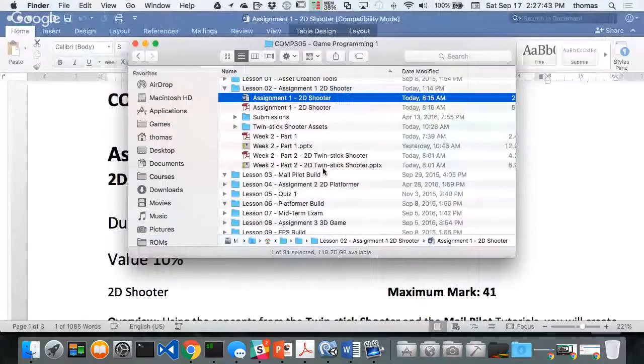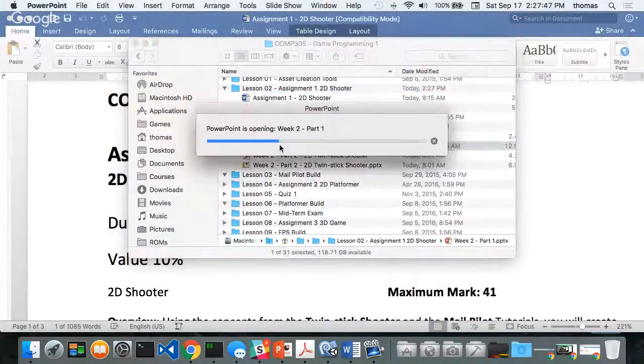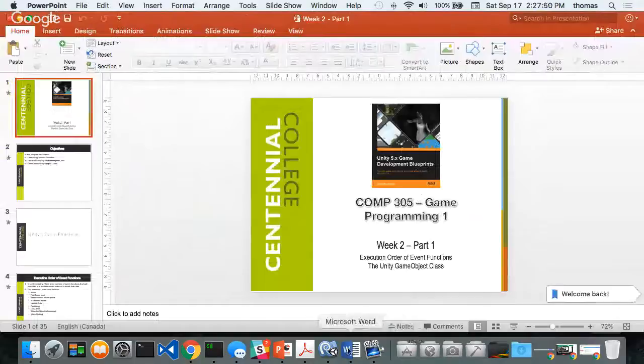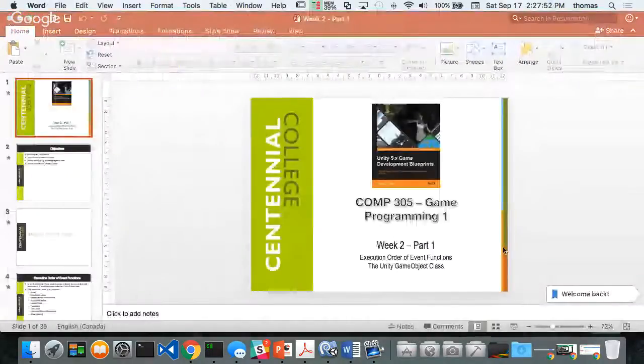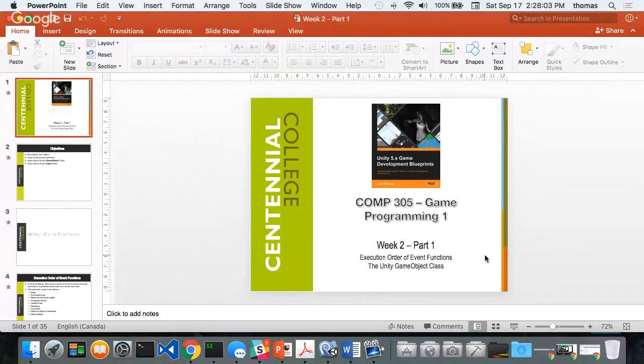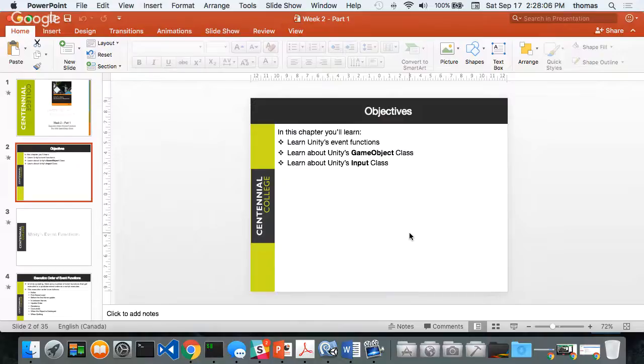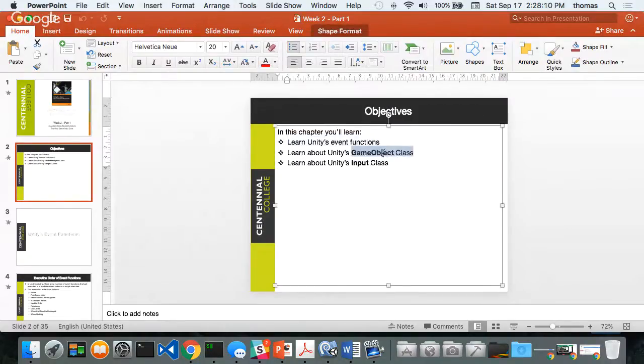I have put a couple of PowerPoints up online for you. I want to look at part 1 for a second, because it's all around the order of event functions for the Unity game engine and also the Unity GameObject class. So let's talk about Unity's event functions, the GameObject class, and the Input class. Those are the three things that we want to look at today.